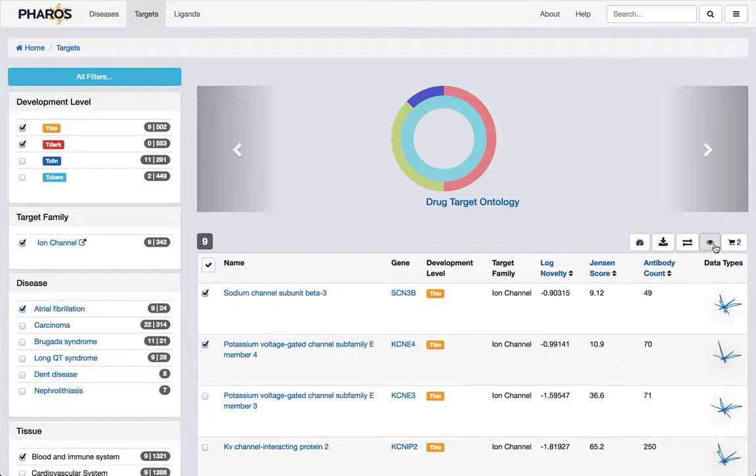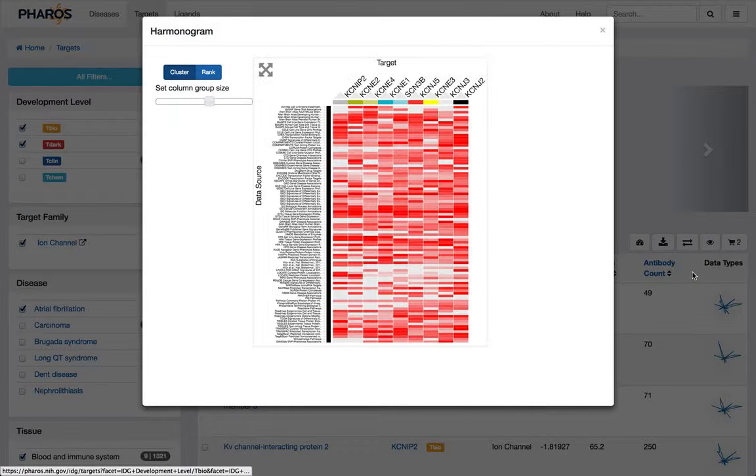And finally, we can explore gaps in the knowledge around a set of targets using this heat map visualization.